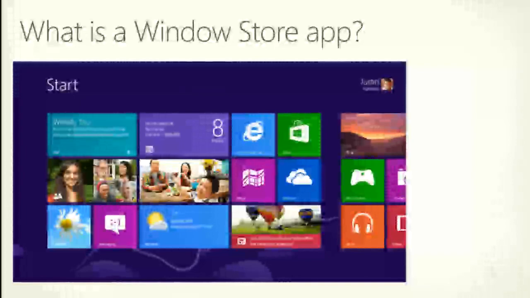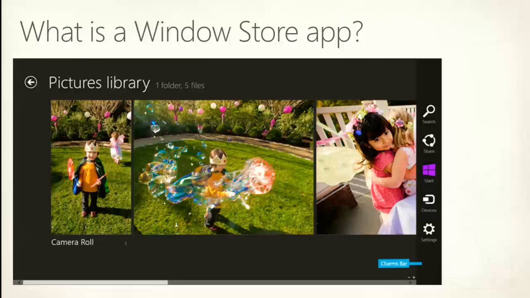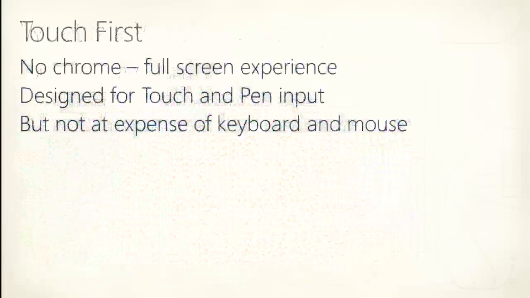So what is a Windows Store app? Well, by now you've seen the start screen, right? You're familiar with it. We have tiles, things like that. Apps are large, they're immersive, they're full screen. They work great on touch devices, and they work pretty well using mouse and keyboard as well. But yes, it's touch first. It's designed with no chrome, a full screen experience, right? And yes, it's definitely designed for touch. Touch is big, touch is coming, you're seeing all these new devices come out. But it still provides a great experience for keyboard and mouse.